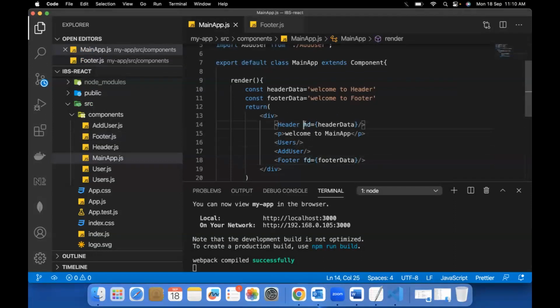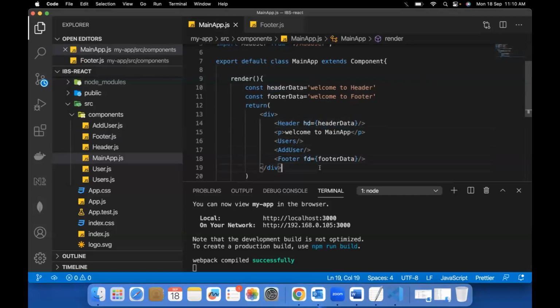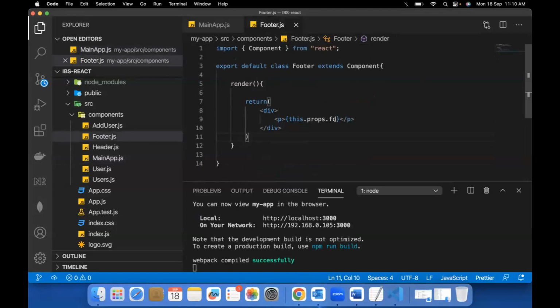HD is just a variable you are assigning to the header to get the value of header data. What if I assign the same hd in the footer? That's okay. If you want to use the same HD for the footer, you can use it.